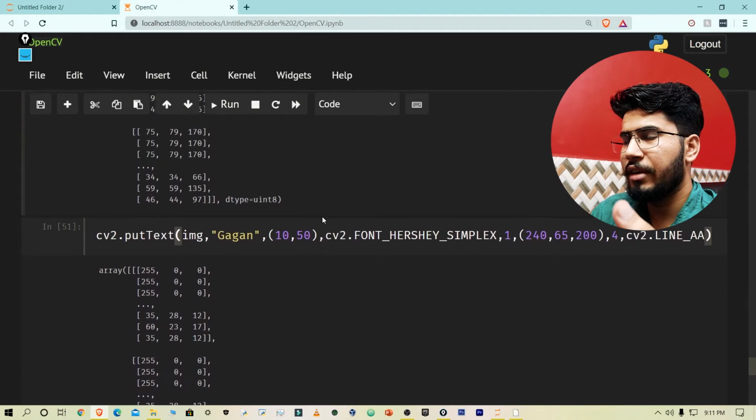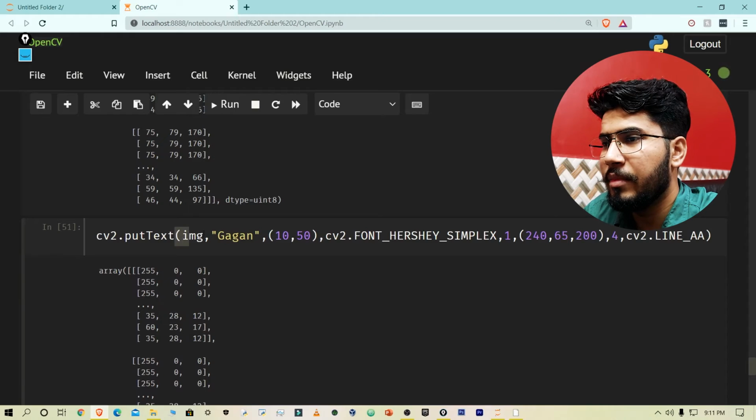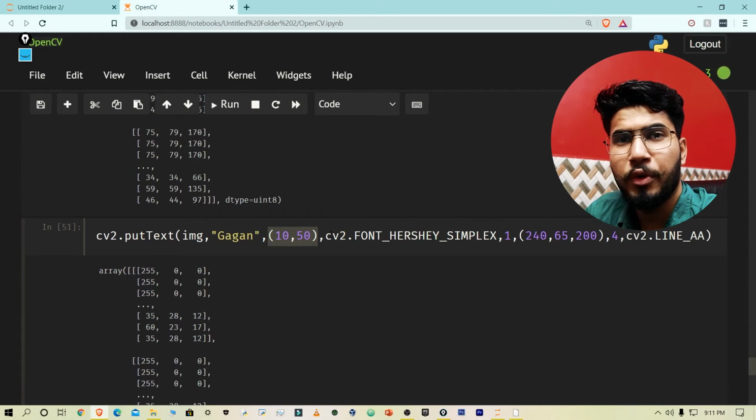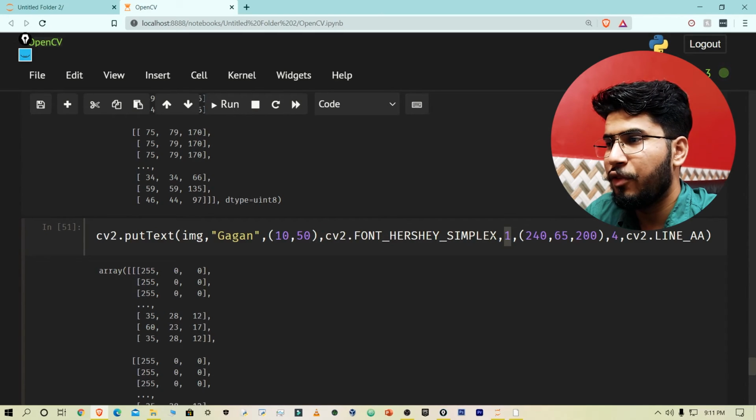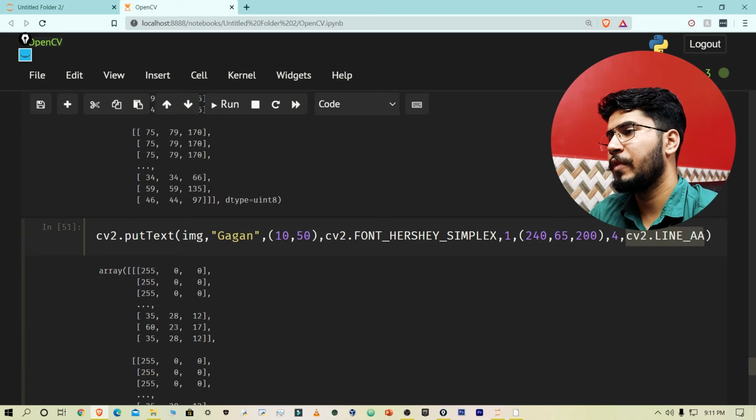So guys, this is it. Let me just go through once again what these parameters are. First is the image on which we want to draw our text. The second parameter is the text itself that we want to draw. The third parameter is the top left position of the text from where you want to draw it. After that you need to provide the font, then the font size, then the color, then the width of the line that is drawing your text, and finally the kind of line that you want to draw with.